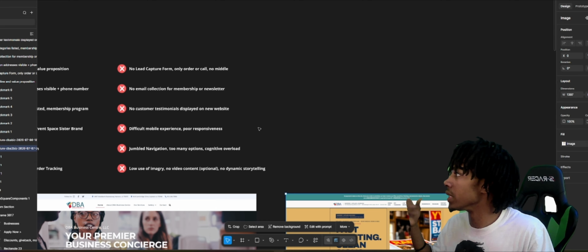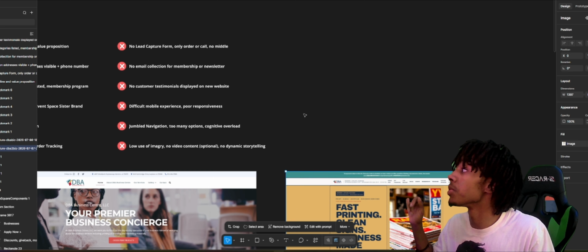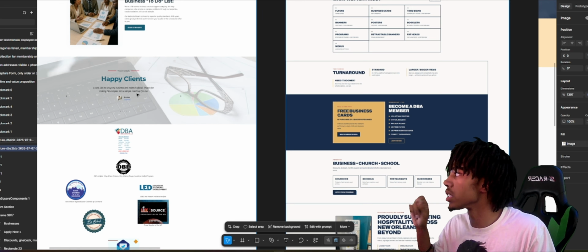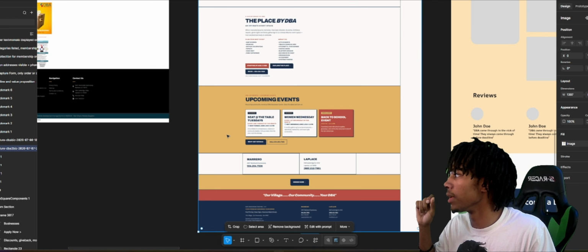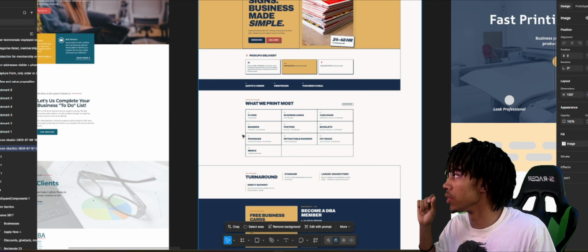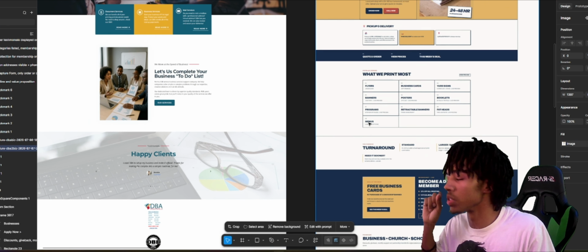Difficult mobile experience. I think I skipped one. Let me see. No customer testimonials displayed. So there are customer testimonials displayed on the first website, but they're not on the second website, I don't believe. I haven't seen any, no. So they don't have any customer testimonials displayed on the second website.